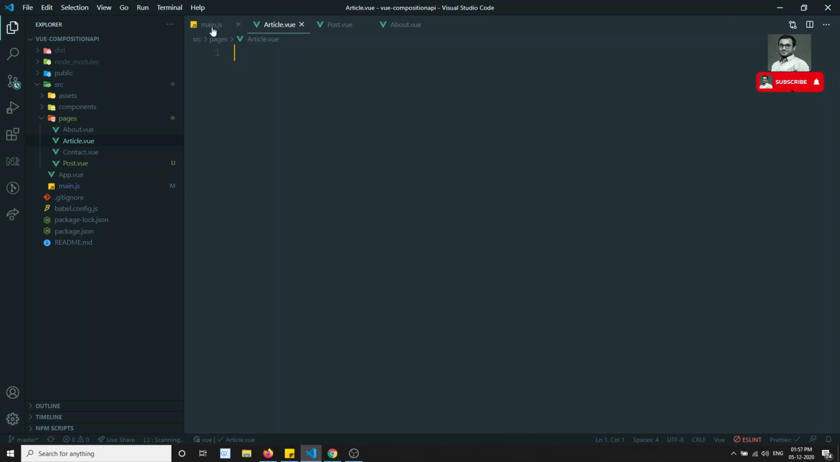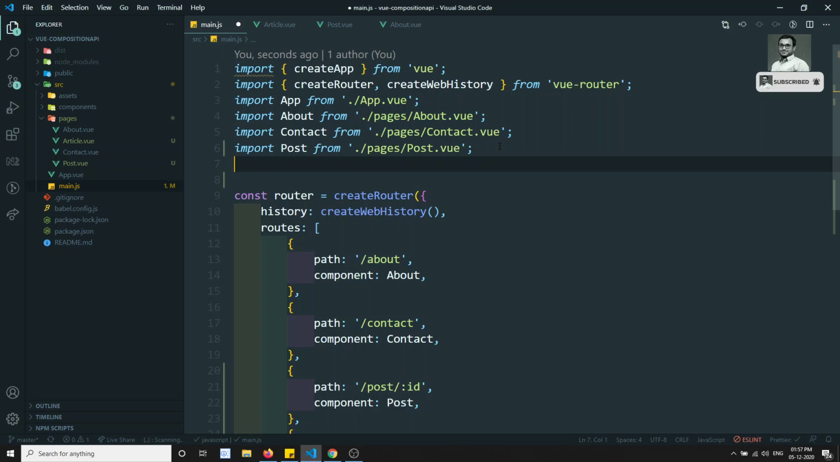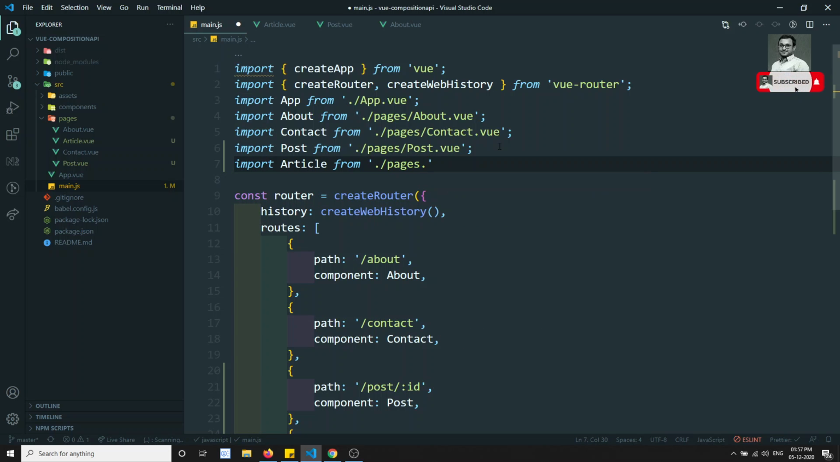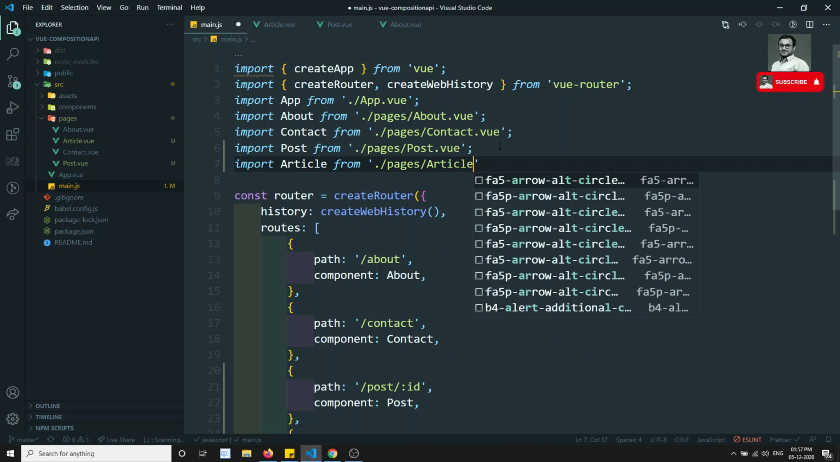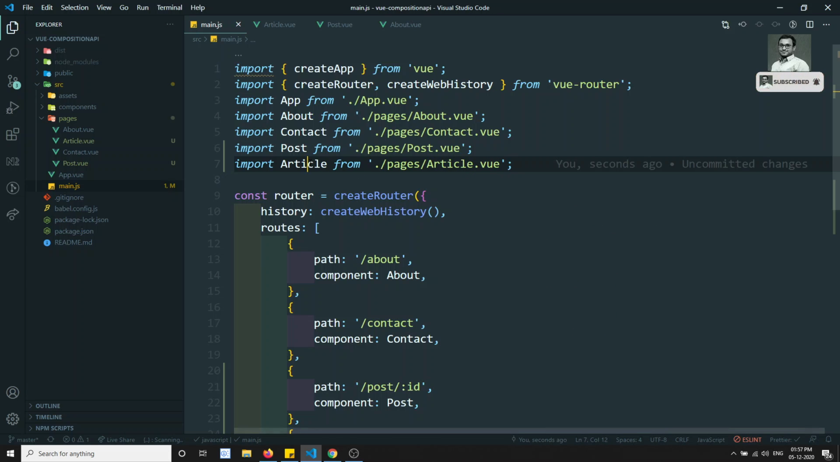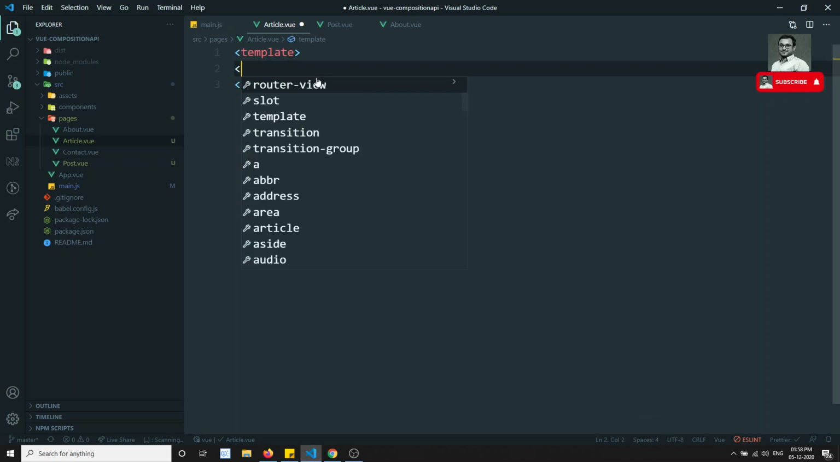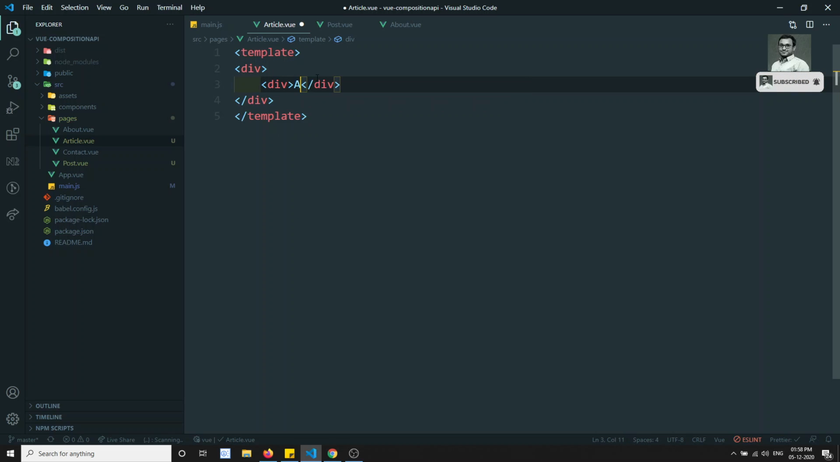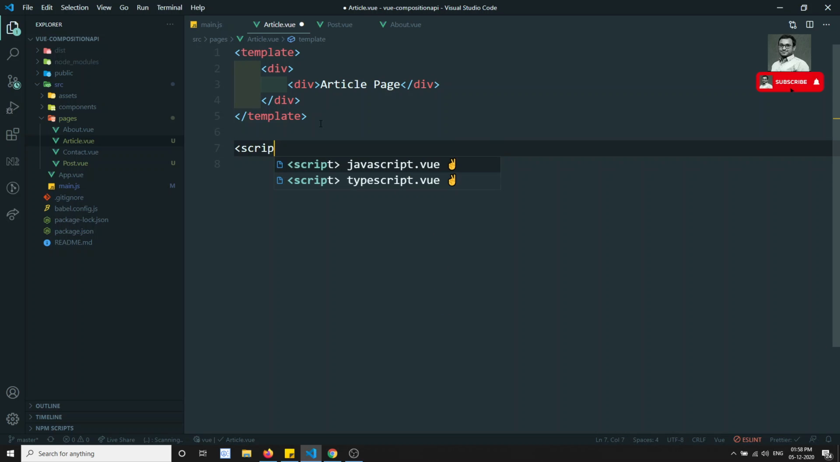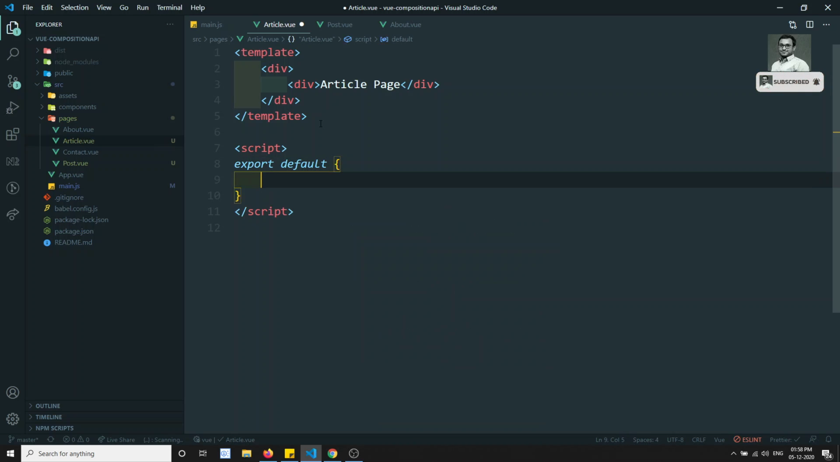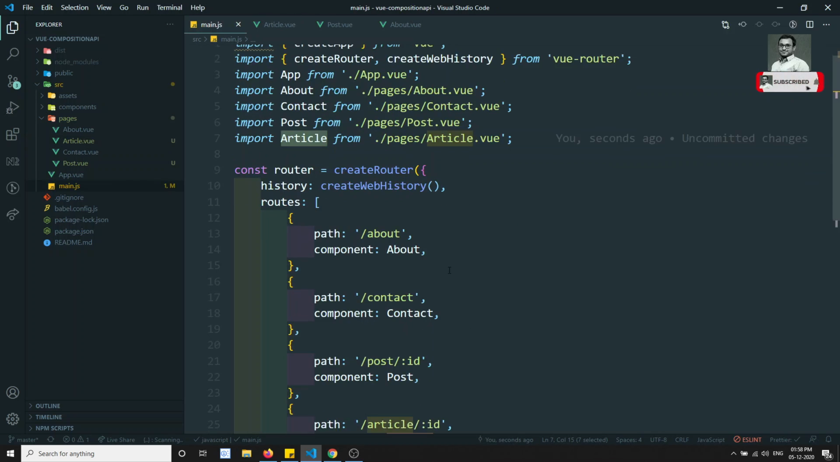We have created a new file, and in main.js let's import that article. Import Article from /pages/Article.vue. Okay, so now I have imported this article. Now let's go into this one and copy, and let's write the template: div article page. Okay, so I'll be using this article page, and here in the script I'll have export default.